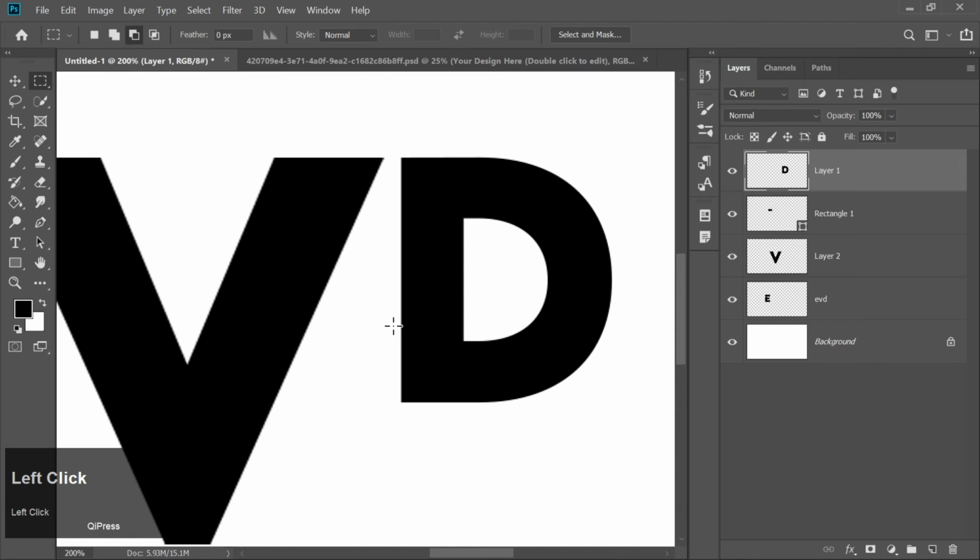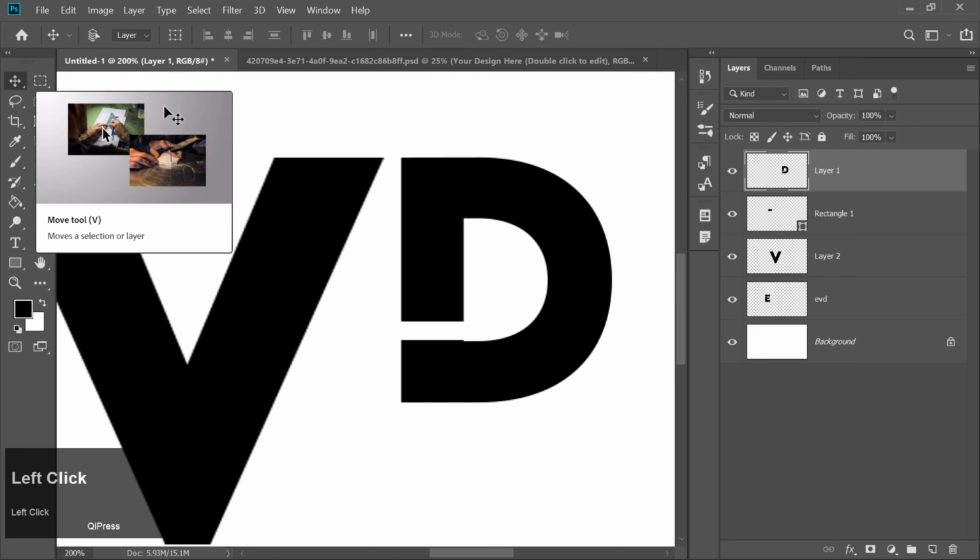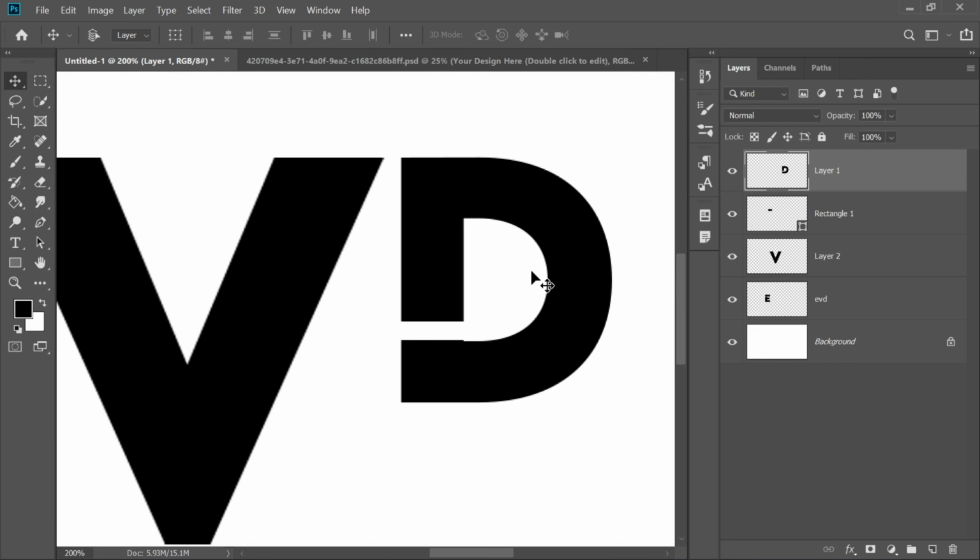Now select the D layer. Using the rectangular marquee tool, make a selection on the D letter. Again, select the eraser tool and erase the selected portion to match the typography style of the logo. After that, move the D layer closer to the E and V, maintaining proper spacing and balance.